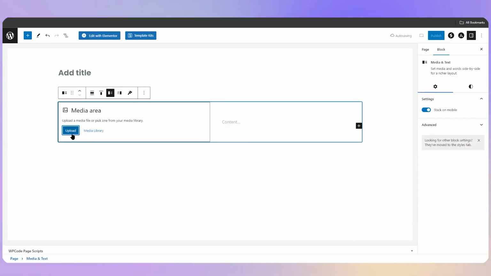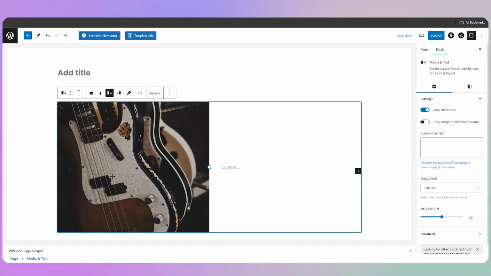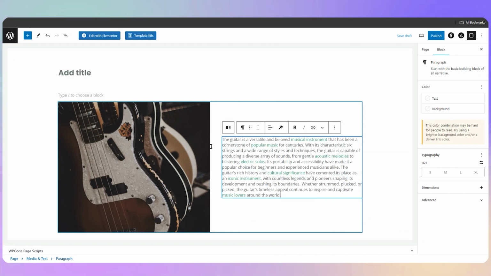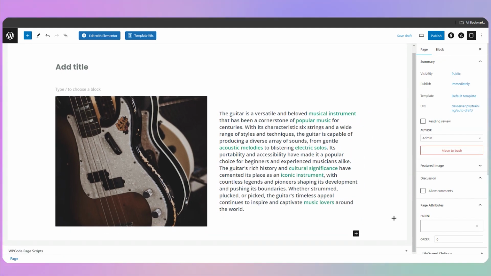Here you can upload your own image or you can go with the media library. I'm going with this one. I'm going to select this guitar, click on select, and here we have an image right now, and now we are going to add text at the right. Obviously you can do editing as well, so I'm going to do this medium and bold. So this is one of the ways which you can do.